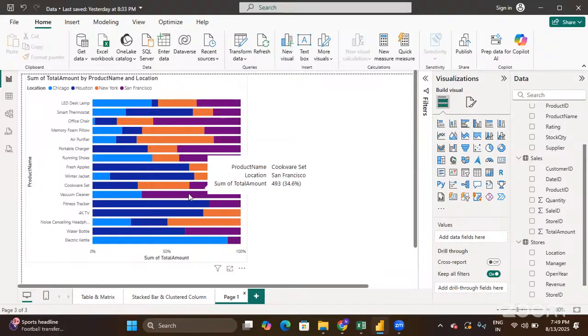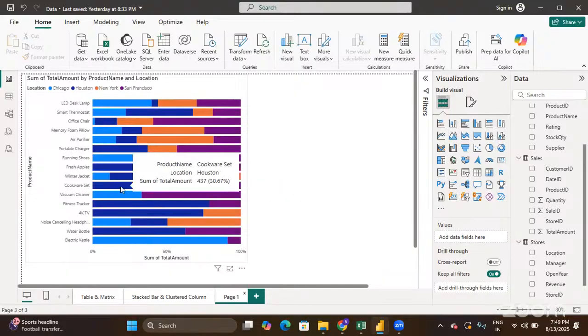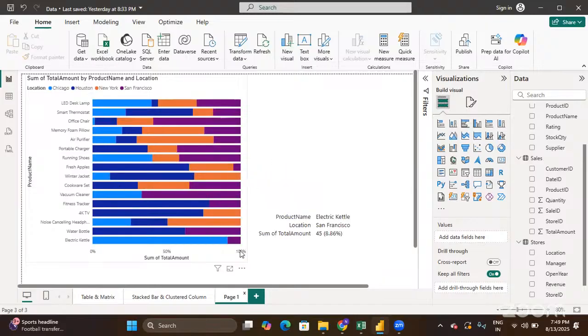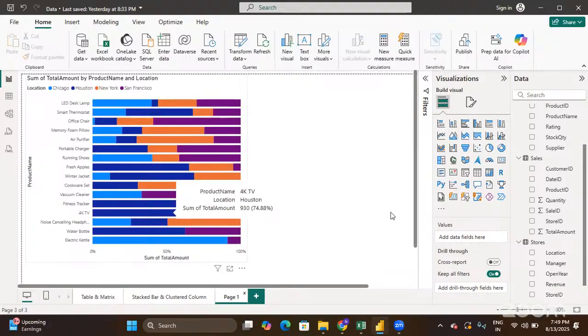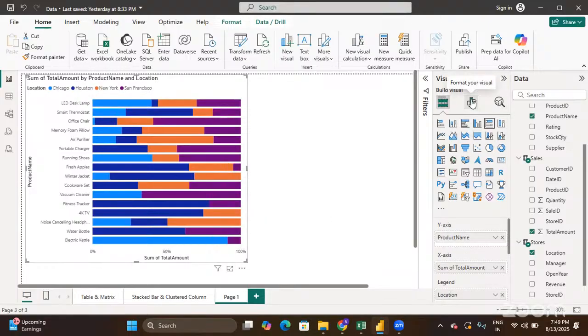Okay. So when I just hover my mouse, it is talking about the percentage. If you see here, how much percentage of total amount am I getting from New York location for cookware set? 34.74%. In the same way, if I go to the next part, 34.6. So when you aggregate all these percentages, you'll get 100%. Making sense? So that is the purpose of 100% stacked bar or 100% stacked column. Anyways, I'll select this chart and let us explore the formatting options one by one.